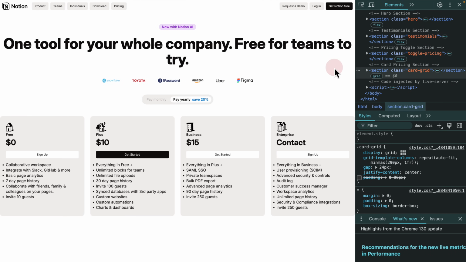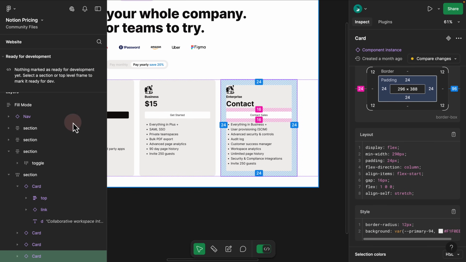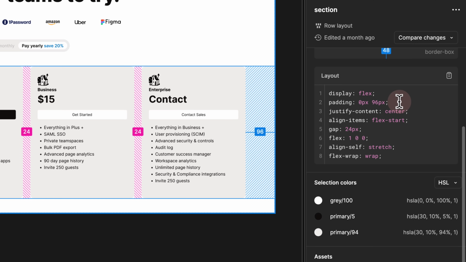And then finally, what you notice is the gap on the right and left side is set to 0. So we have to add the property that we just deleted, which is padding of 96. If I click on my section here and scroll up, we had the padding before, which is 0 and 96 pixels on the right and left.